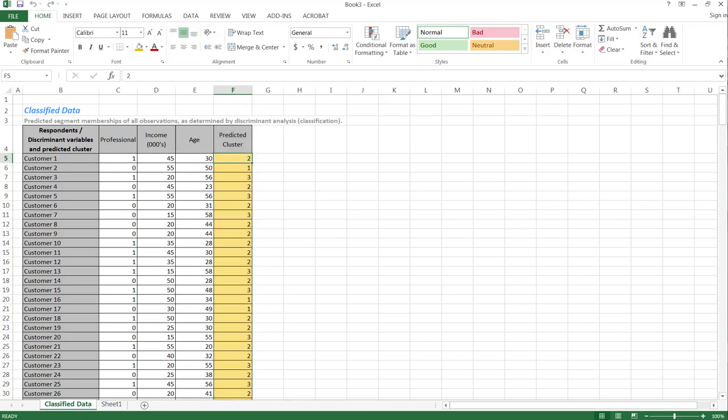So for instance, customer 1, the analysis indicates that these values of the descriptor variables suggest that they belong to cluster 2 as defined by the cluster analysis. That's the only output from classification analysis. This concludes the demonstration of cluster analysis, discriminant analysis, and classification with MEXL.